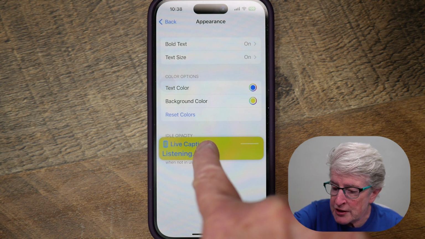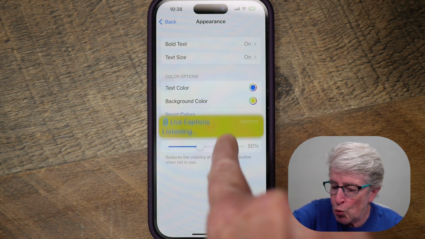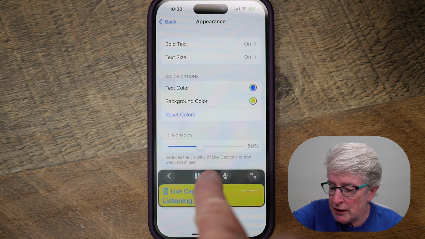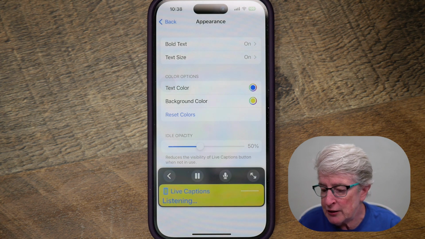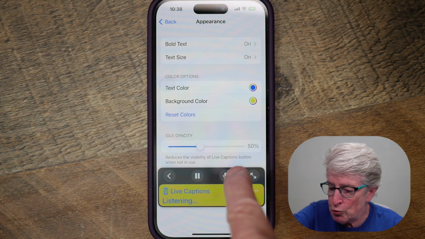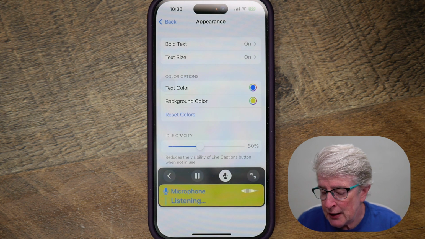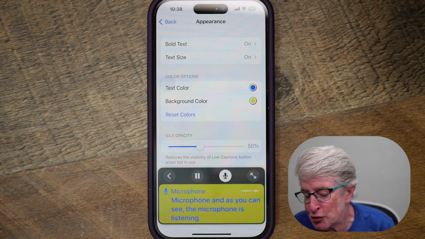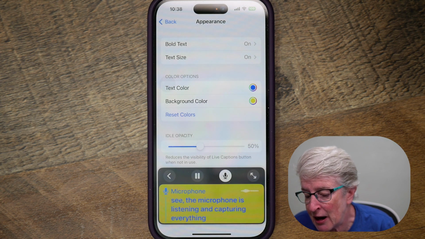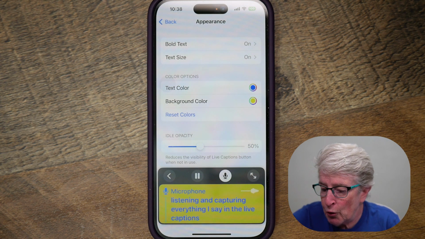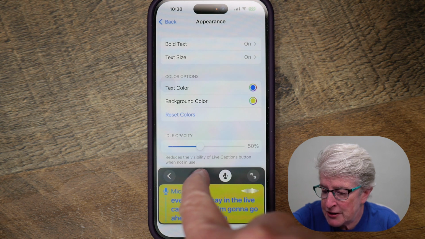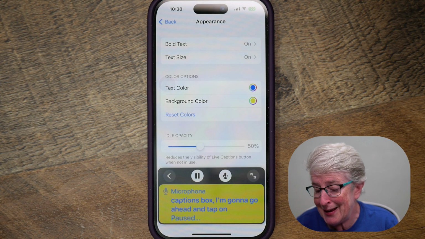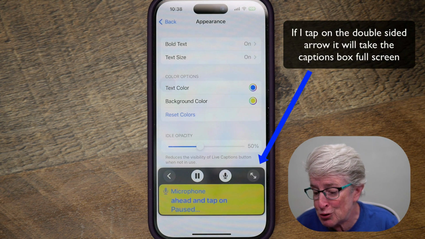You can move this caption box anywhere you want on the screen, and you can tap into it if you want, and you'll see that you have the option for microphone. So I'm going to tap on microphone, and as you can see, the microphone is listening and capturing everything I say in the Live Captions box. I'm going to go ahead and tap on pause. And you can see that the captions come out really well, and they are translated almost perfectly.